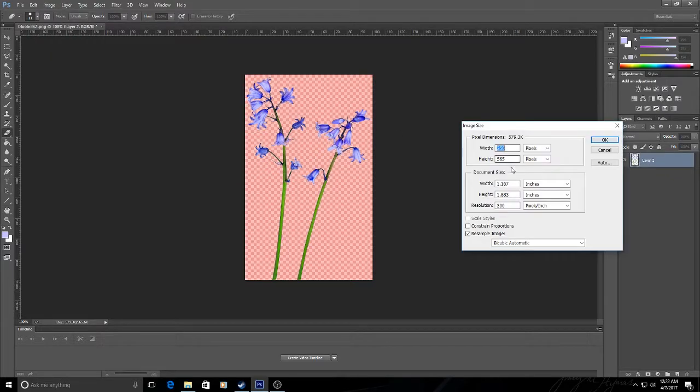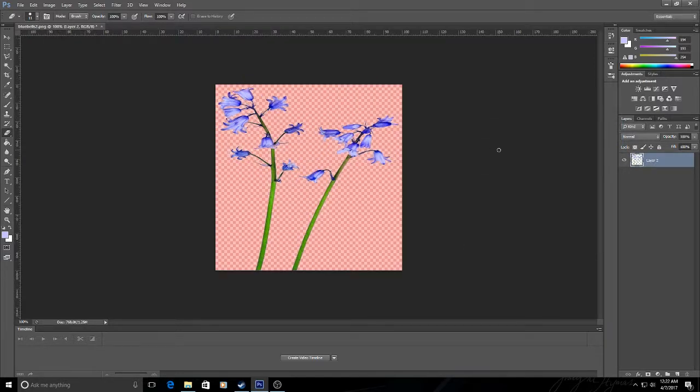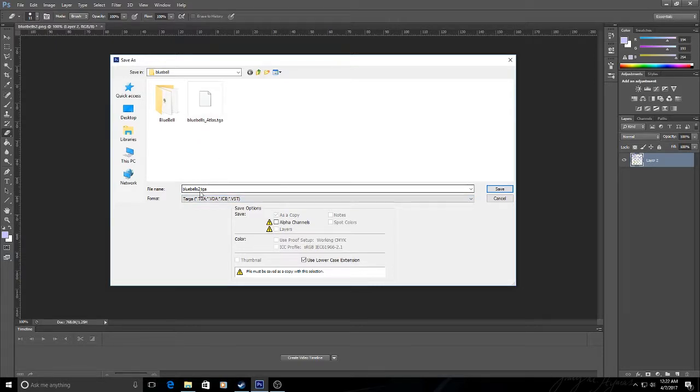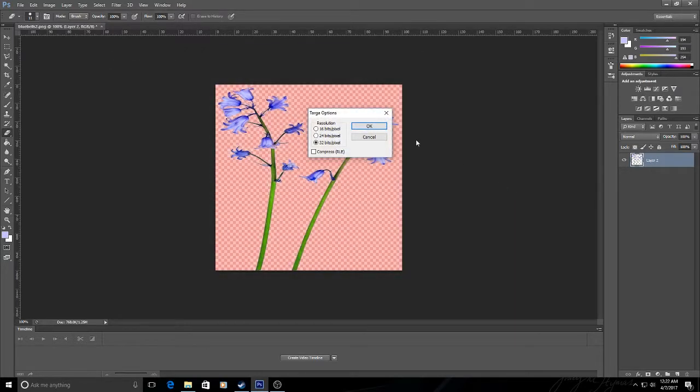Image size. Okay, 512 by 512. Looks good to me. File, save as, Targa. So this is going to be Bluebells 2. Yes, I want to save the alpha channel. 32-bit, no compression. If you change it from 32-bit, it won't save the alpha channel. So we'll save that. Right.